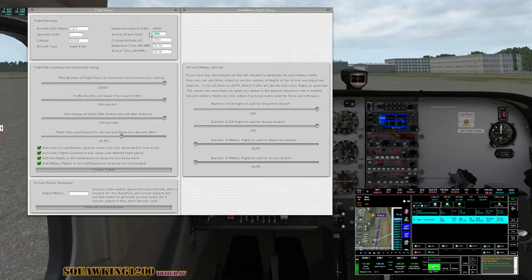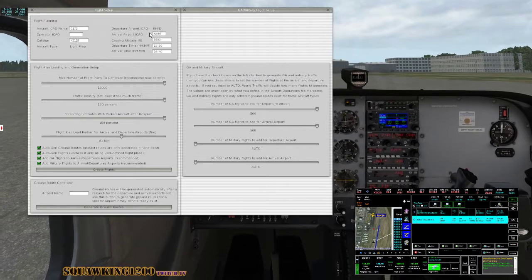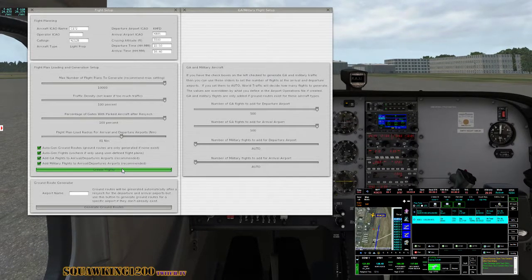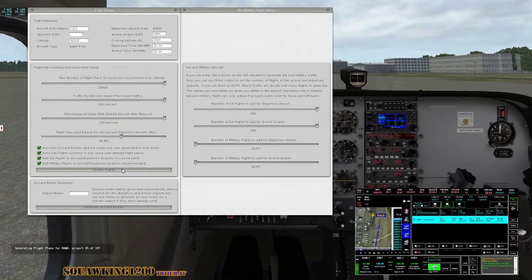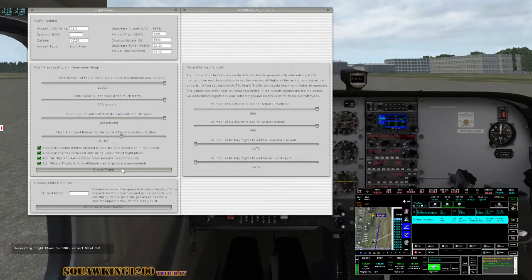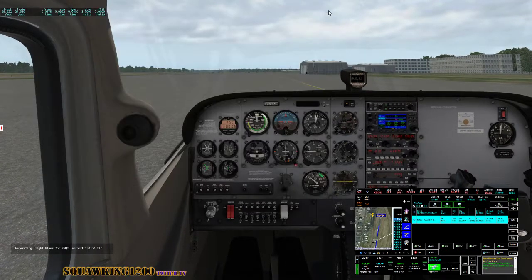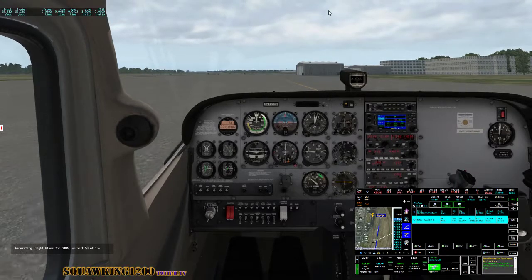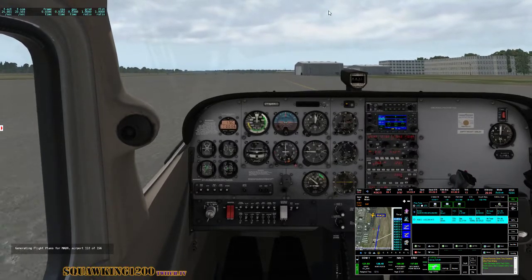Fairwinds 161, turn right, runway 6, cleared for takeoff. November 6 Julia Romeo, contact departure.